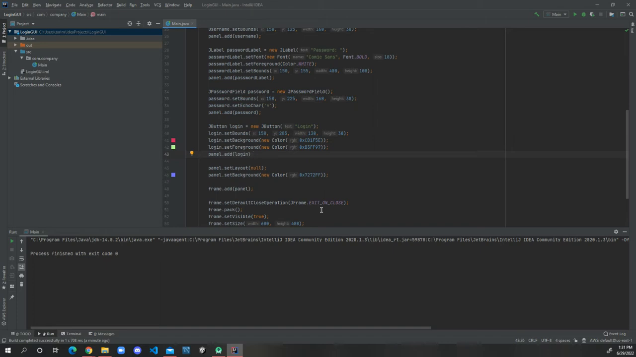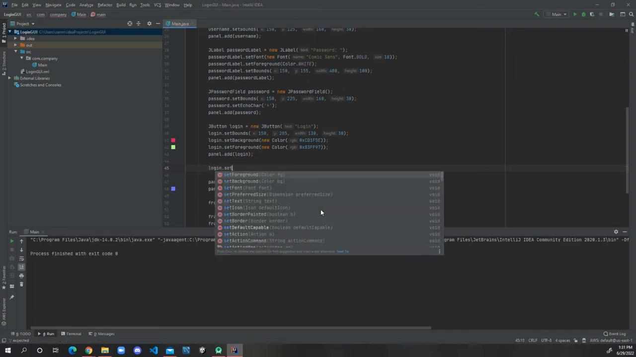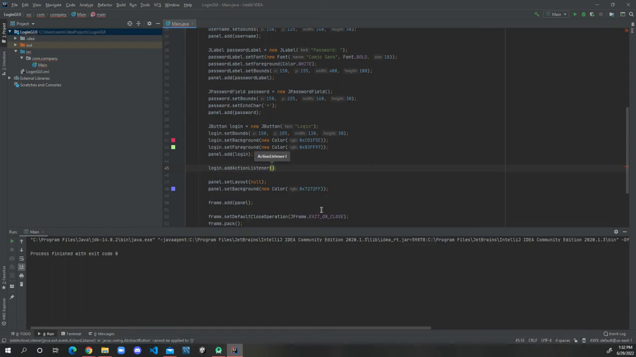So anyway, I'm just gonna do here login dot set, and then here what we're gonna do is set action, or actually nope, add action listener. This basically adds a listener, so whenever we click the button, the code in here will get executed. Now here I have a shortcut that actually makes it easier. IntelliJ or any other editor may recommend this.